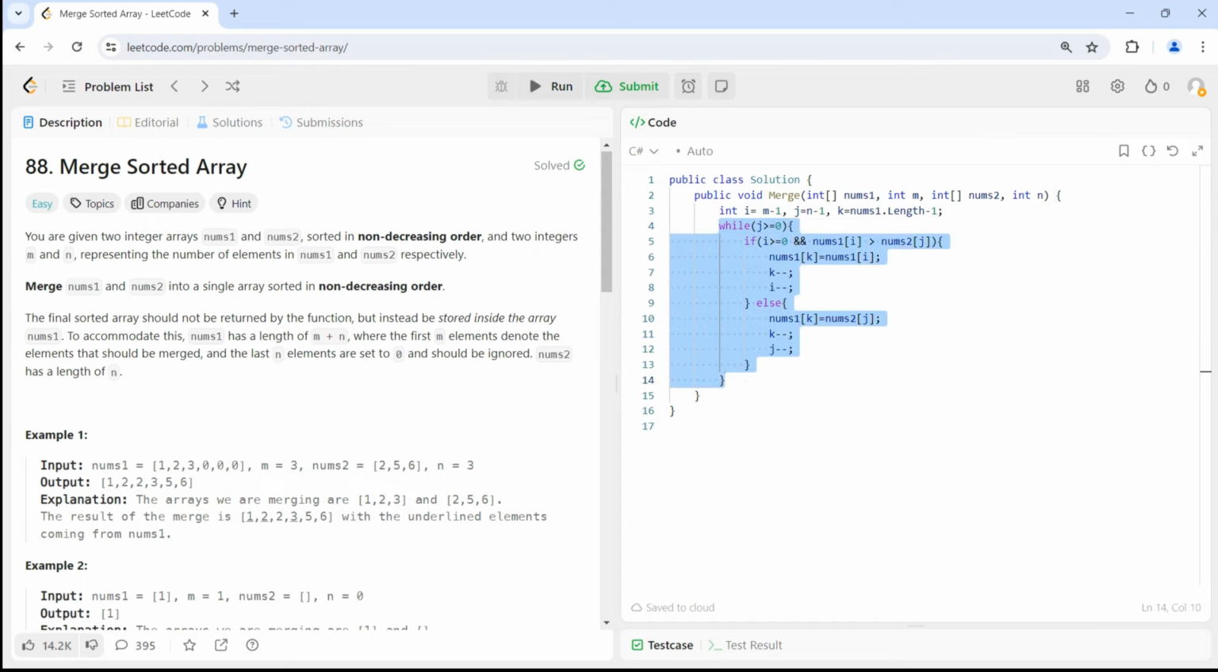We'll repeat our calculation as long as J is greater than or equal to 0 because after that, all the elements from nums2 are already merged into nums1. So we don't have to do any processing after that. Inside the loop, we have an if condition where we check if the element at I in nums1 is greater than the element at J or not. If it is greater, we'll put the element from nums1 at position k in nums1 and decrement both k and I, just like how we saw in the example. Otherwise, we'll place the element from nums2 of j in nums1 at position k, then decrement k and j.